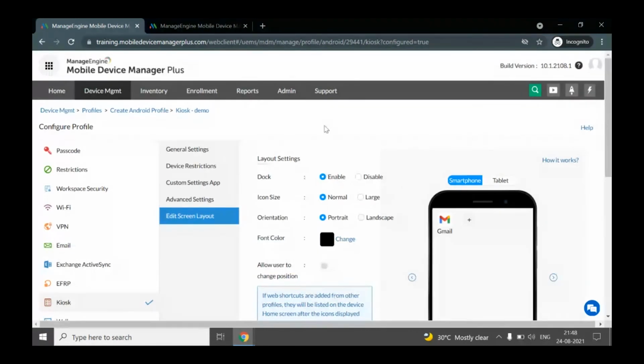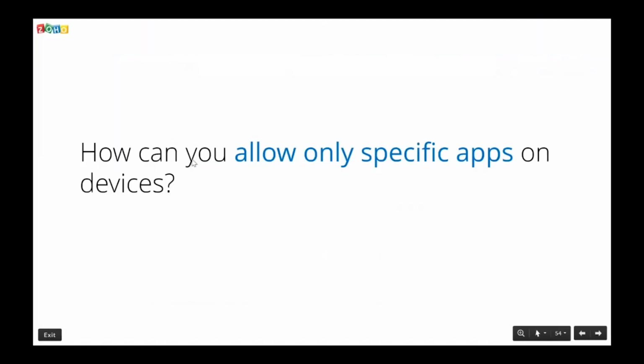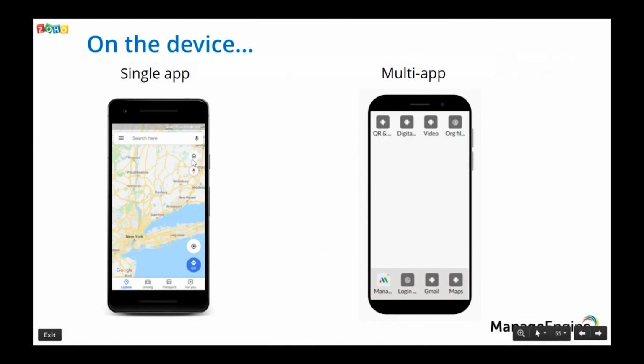Once you publish the profile, you can go ahead and associate it with all of your devices, and they will be locked down into kiosk mode. So let's take a look at how kiosk mode looks on the devices. On this left image, you can see that this device has been locked down into single app kiosk mode, where only the Google Maps app has been allowed. The user will not have access to any other apps and cannot exit this as well.